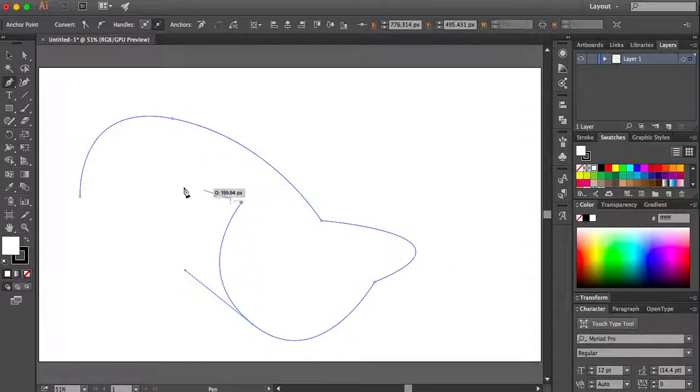And then curve, left click and hold, you create a curved line, and then another curve, and then once again a little circle next to the pen icon indicates that the shape will be completed. And here's our shape.